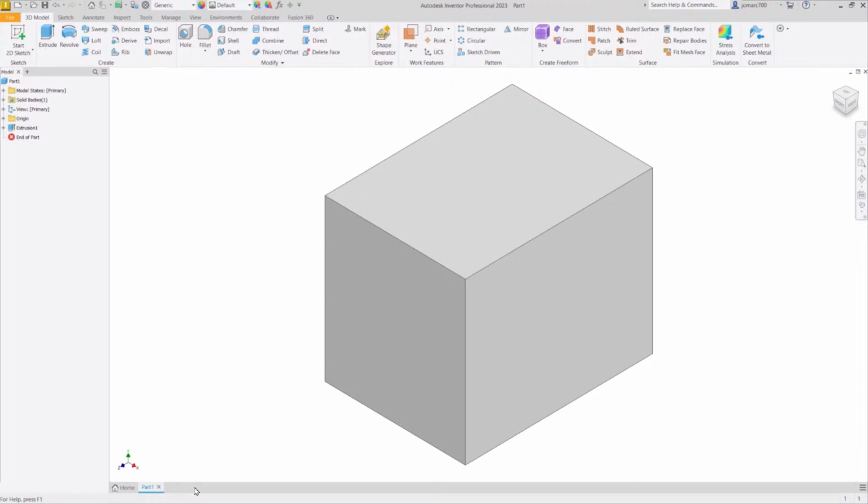Also, in this area is the orientation coordinate system, an indicator of the model's orientation with respect to our UCS. In addition, this plays an important role, most specifically when you are importing or exporting files from different CAD applications. Same with 3D printing.